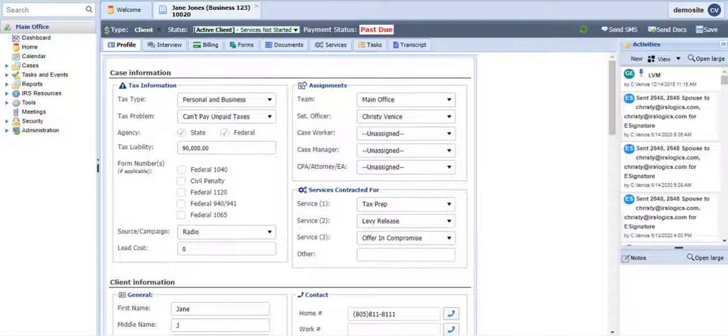Once the client and spouse have both signed the documents, you will receive an email notification letting you know that the documents were successfully signed. You can then locate the signed documents by going to the Documents tab within the client's case.